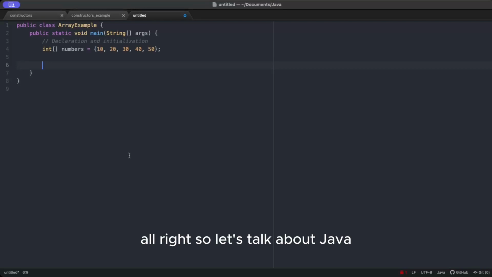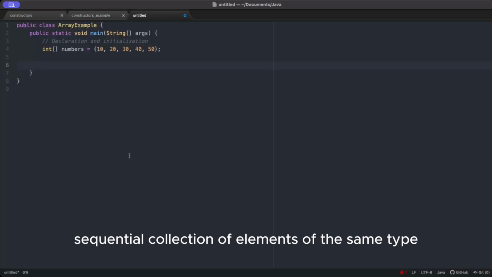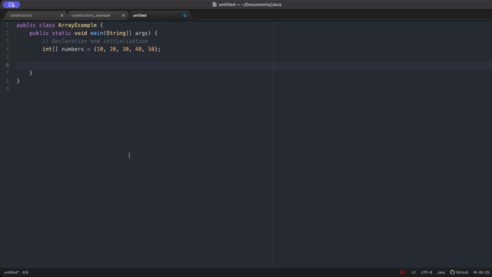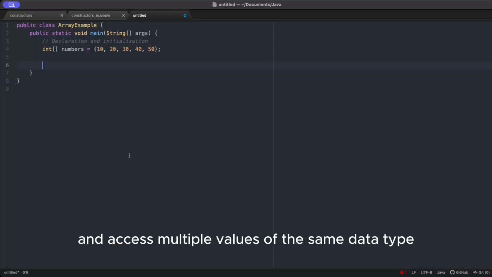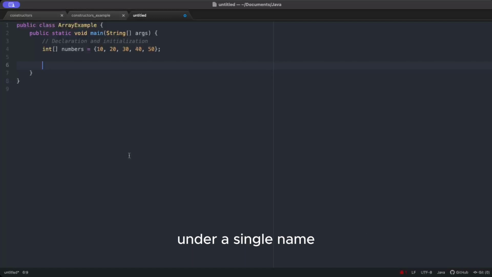So let's talk about Java arrays. In Java, an array is a data structure used to store a fixed-size sequential collection of elements of the same type. Arrays provide a convenient way to store and access multiple values of the same data type under a single name. Let's start with the declaration.